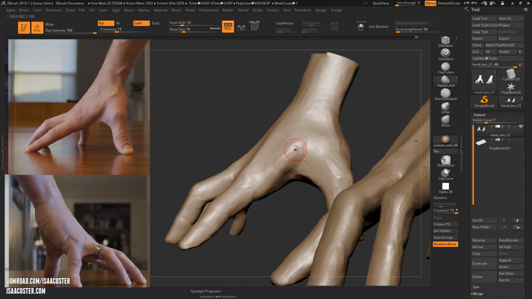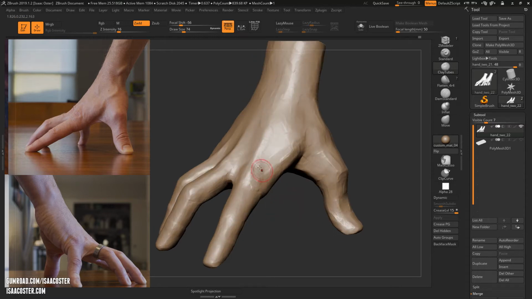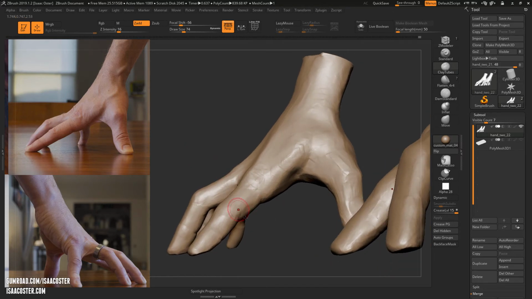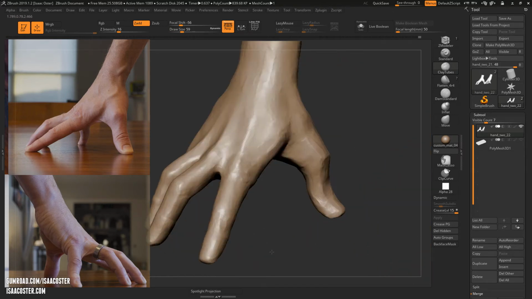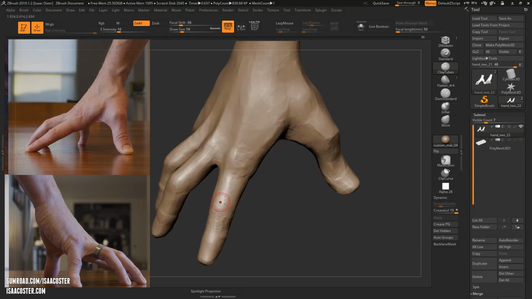This feels a little bit straight to me, but I think I have a little bit of a bulge there. And then looking at the knuckle here, I don't really see that much of a dent. It almost feels more like a plane there. So I'm just gonna fill that in just a little bit. Let's add a little bit more roundness to the top of that index finger area there.